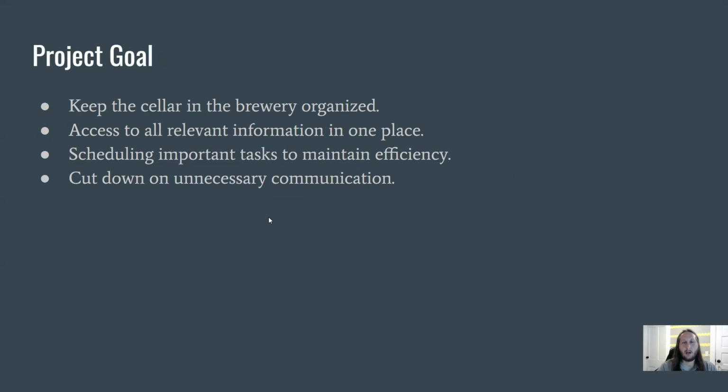The goal of this project: currently I work in a brewery, so I wanted a web application that could combine all of the relevant information that we need for all of the day-to-day operations at the brewery in one place, keep the cellar organized, and make sure that nothing falls through the cracks. I want to access all that information in one spot, schedule important tasks, and add them to the company calendar, maintaining efficiency, so everyone has a very clear snapshot of what they need to do that day or what they need to get accomplished during the week.